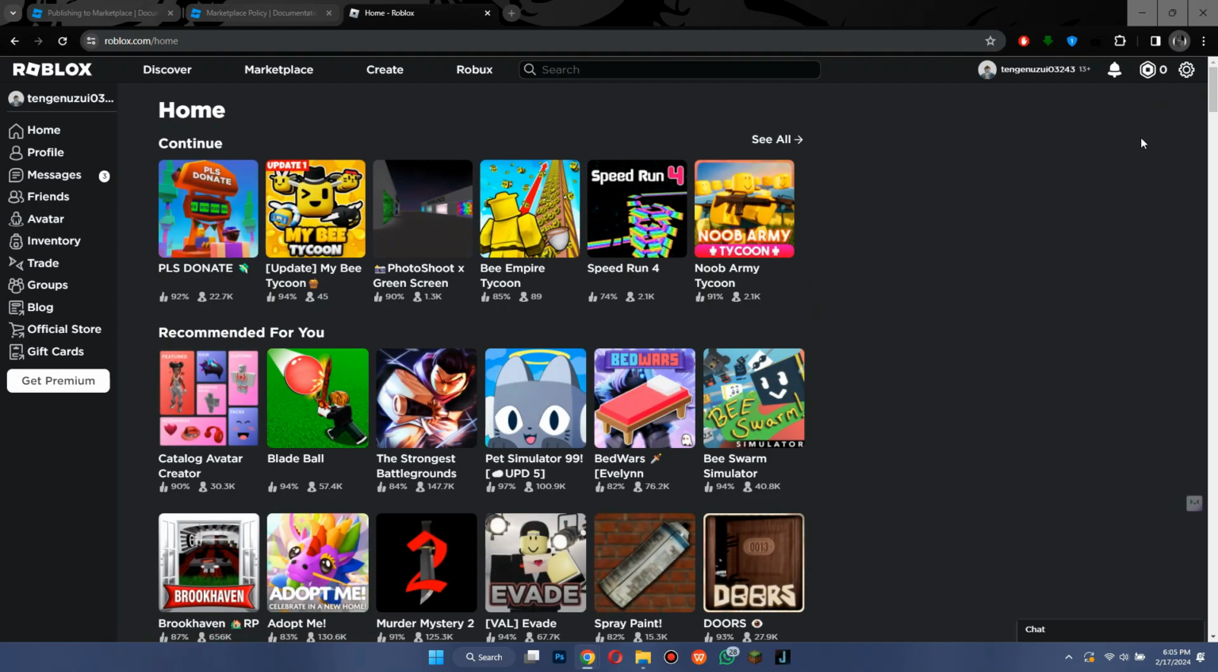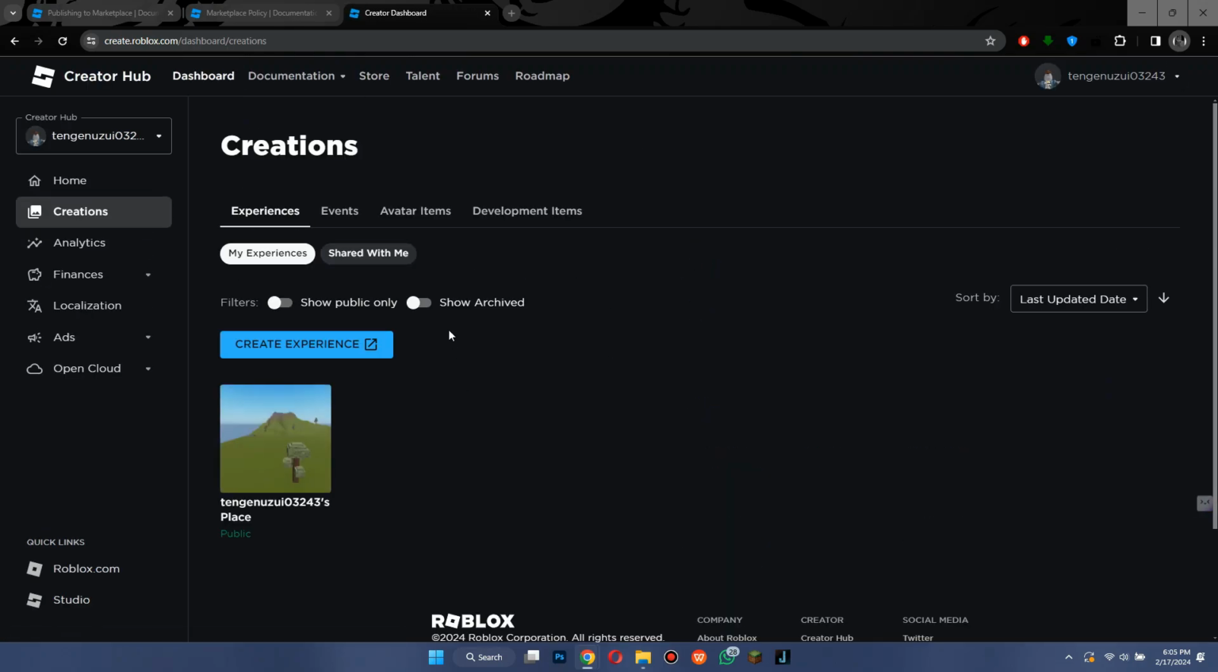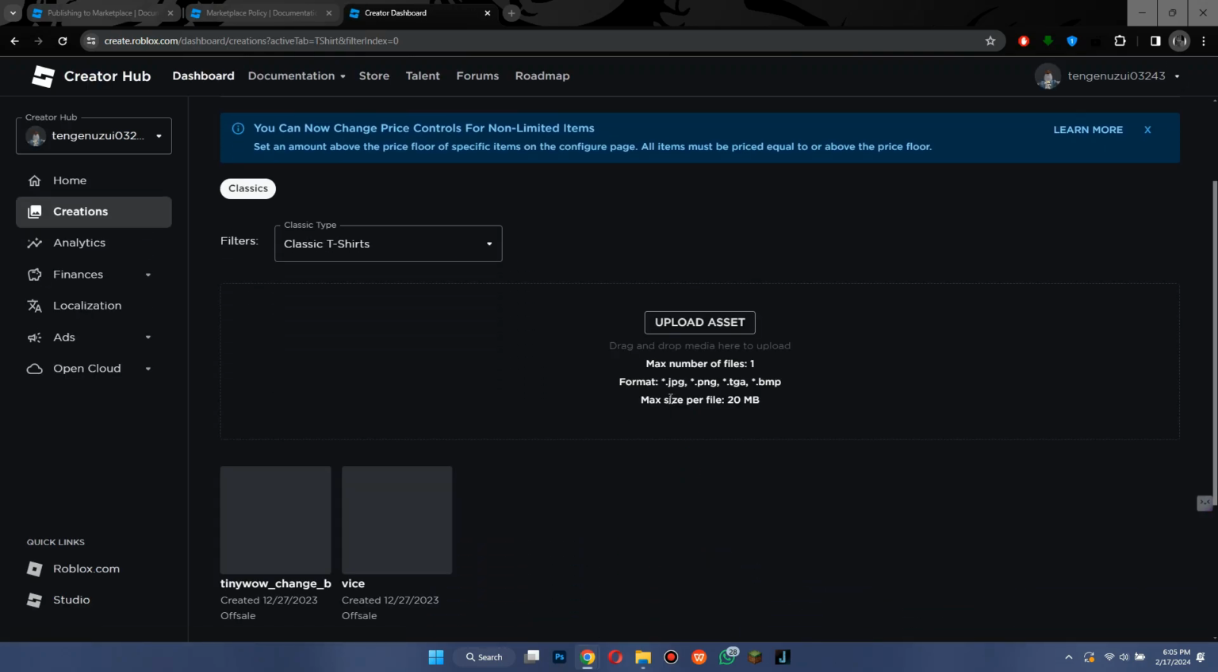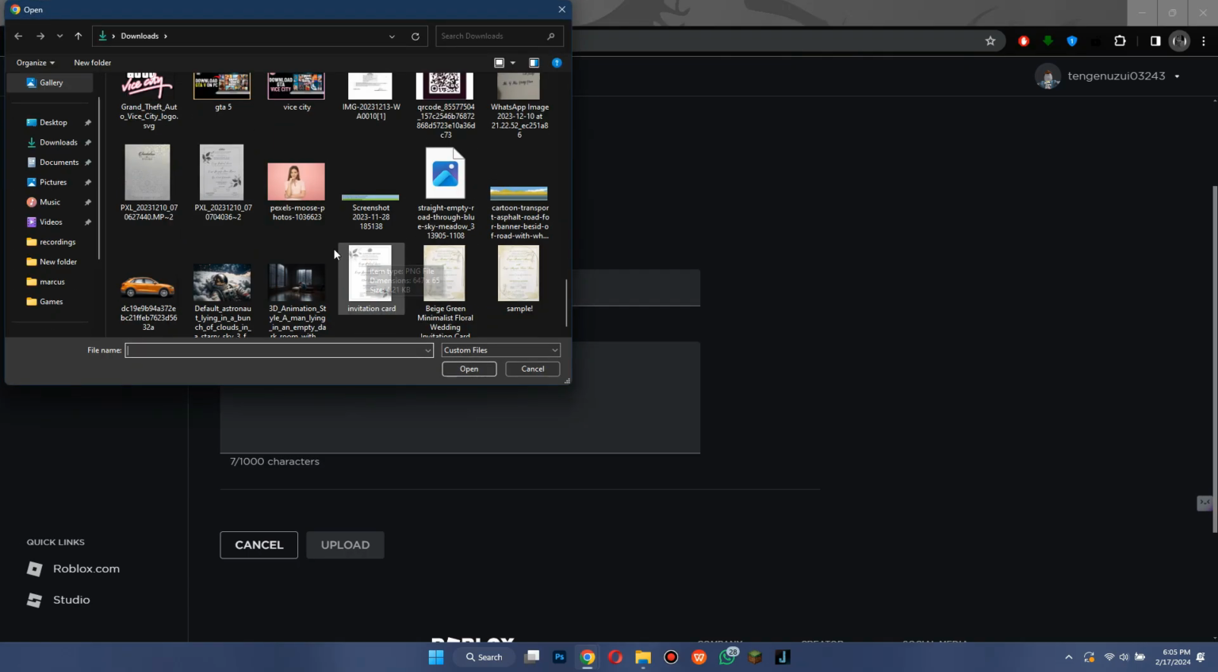Now click on the Create tab at the top of your screen and select the Avatar Items tab. Now just upload the asset, set its name, description and upload it.